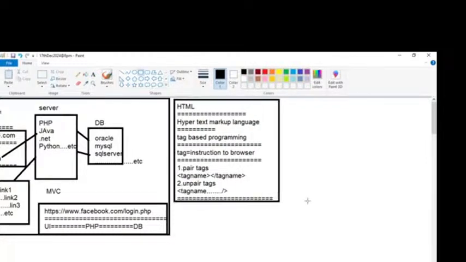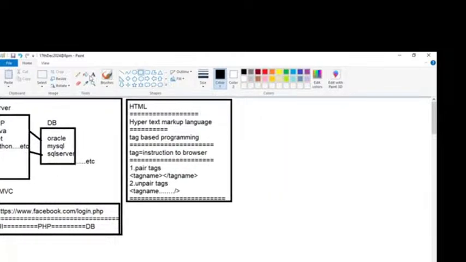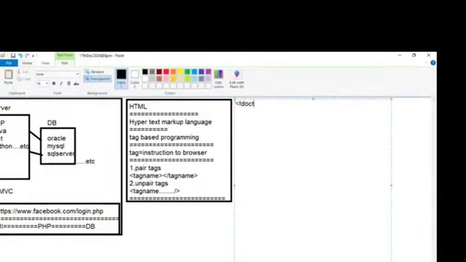HTML is a hypertext markup language. It is completely tag-based programming. Tags are nothing but instructions to the browser. We can give our instructions to the browser in the form of tags. These tags are paired tags and unpaired tags. Inside the body tag, whatever we write, those all come under HTML tags. The basic structure of any HTML page, we will follow. I wrote my code like this.